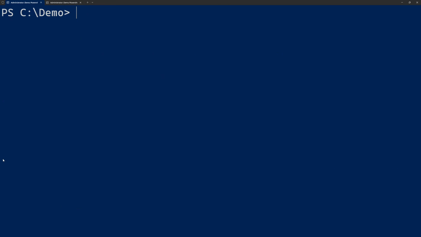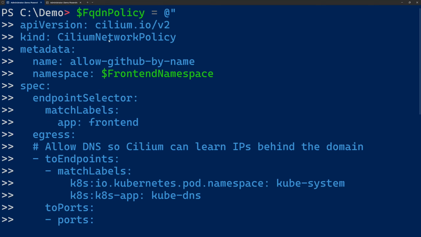So now with all of this set up, let's create our first Cilium network policy. I'm going to paste it, then we're going to take a look at what it does. You can see it's a Cilium network policy. We're going to deploy it in the frontend namespace. And what we want to do is block every external traffic except to github.com.